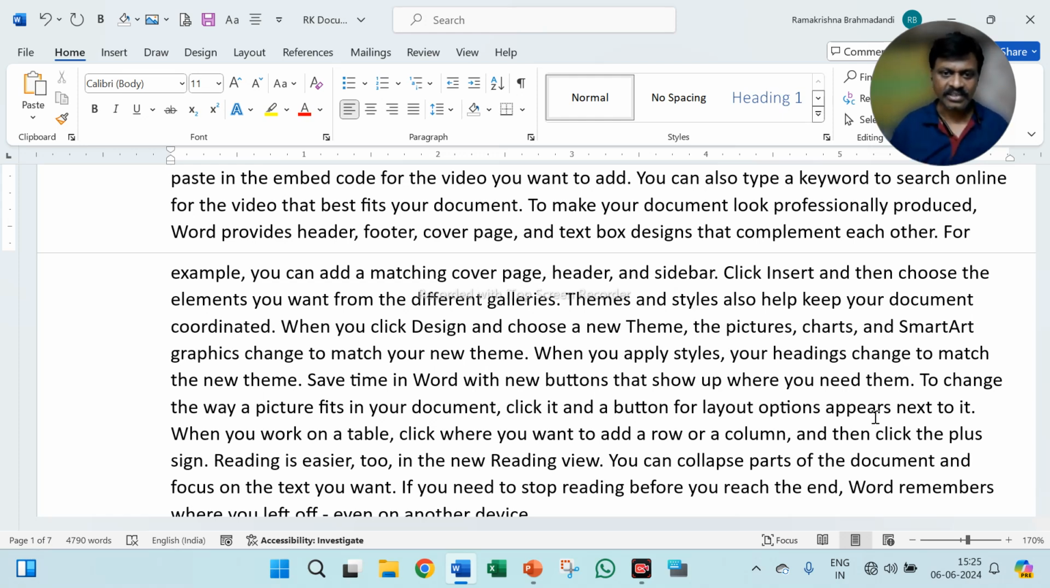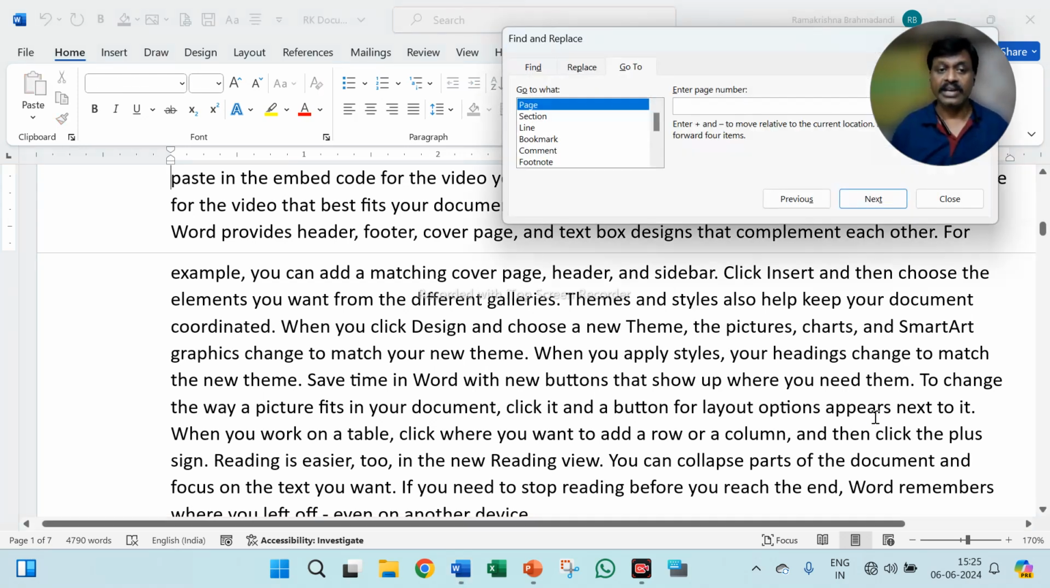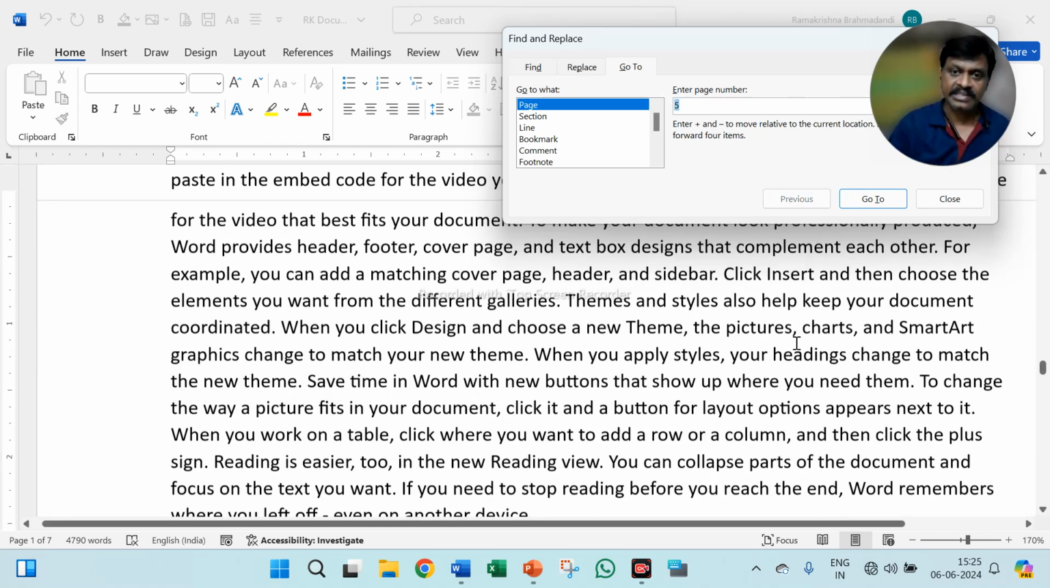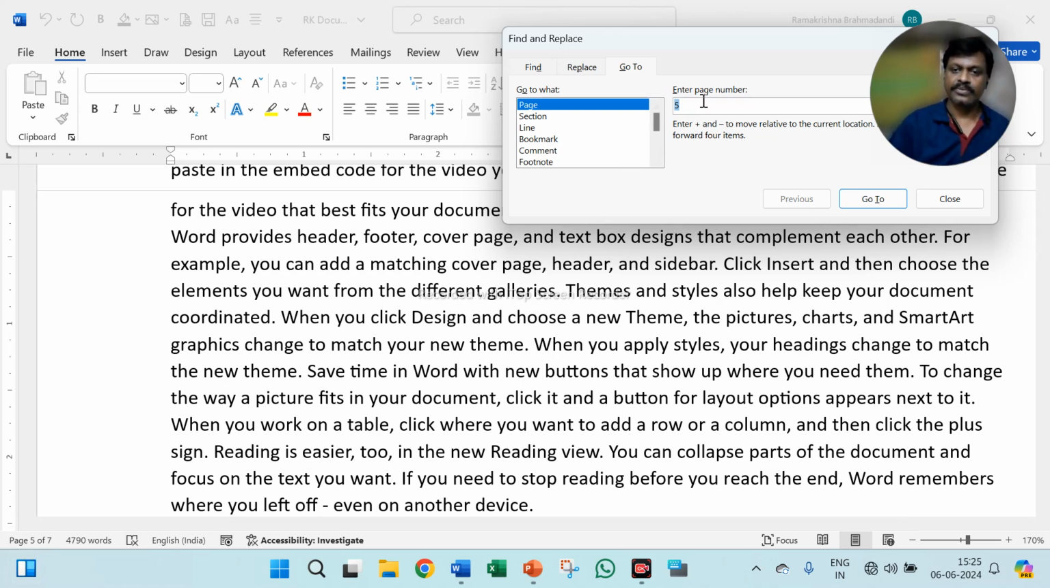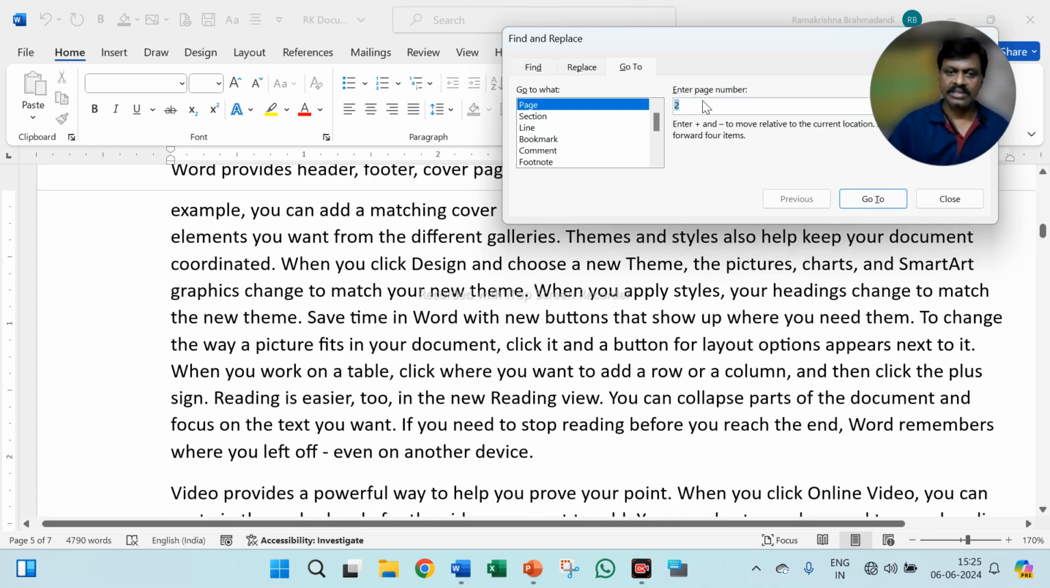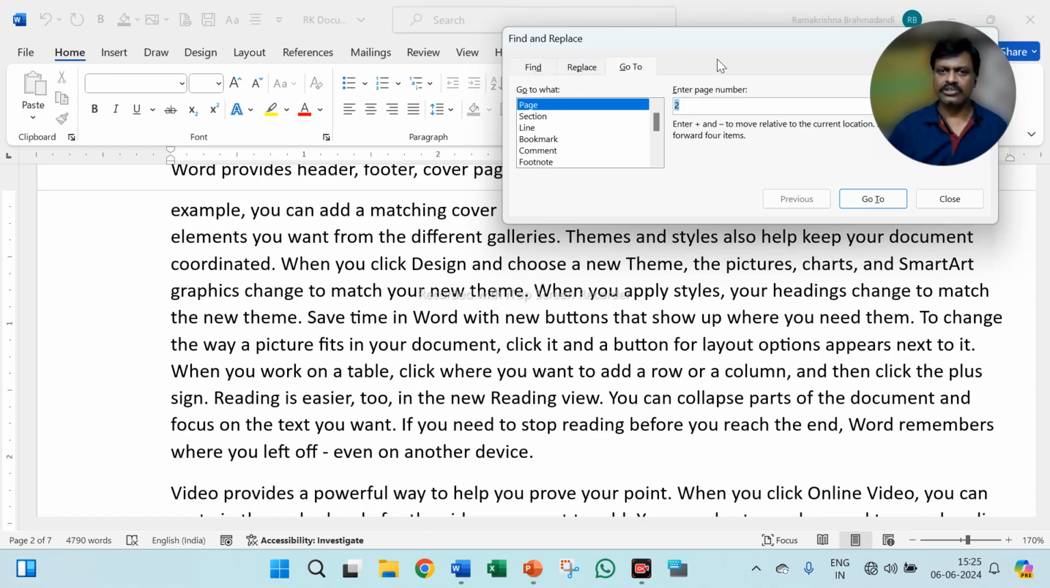Suppose you want to go to a particular page. What will we do? Control G. Suppose there are 7 pages and you want to go to page number 5. Just press Ctrl G, and in the enter page number box, type the page number 5 you want to go to, and press the enter key. You see, now we are on the fifth page. If you type 2, you will be on the second page. Clear? So in this way also you can navigate.